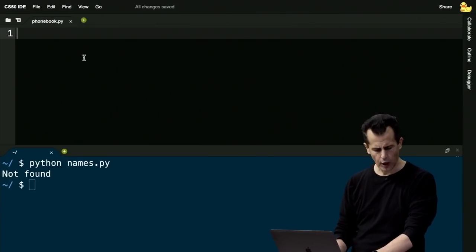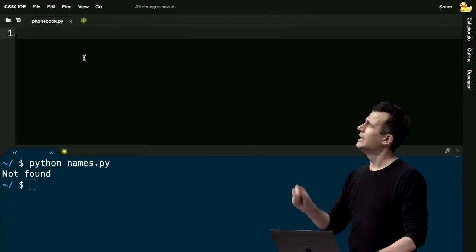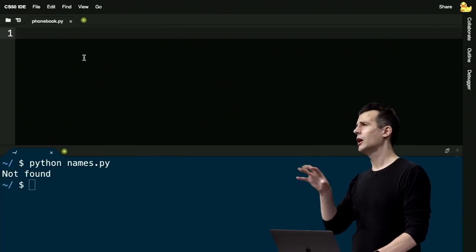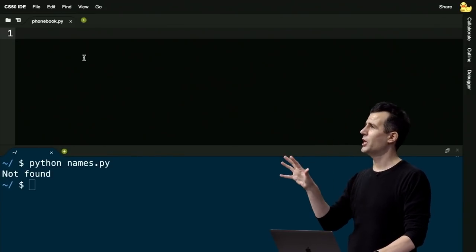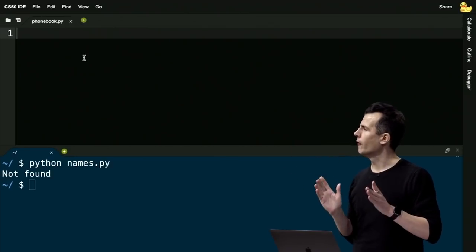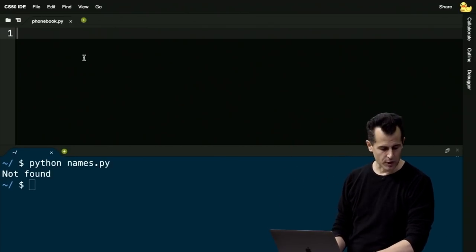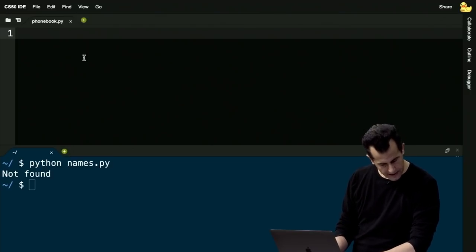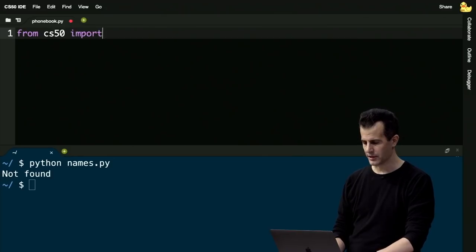And implement something like our C phonebook a while back, which recall in C, we used a couple of arrays initially. Then we scratched that, and we used an array of structs instead. Now let's use a dictionary, which is a more general purpose data structure as follows. Let me go ahead here and from CS50 import getString.